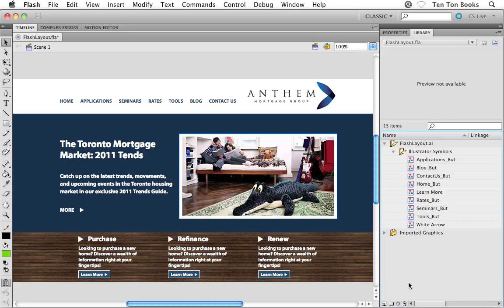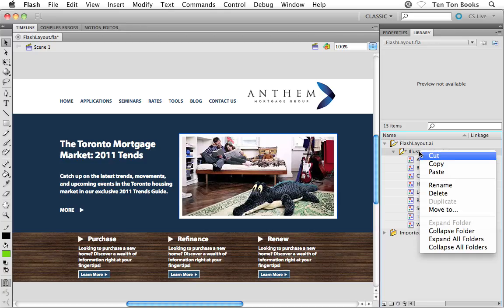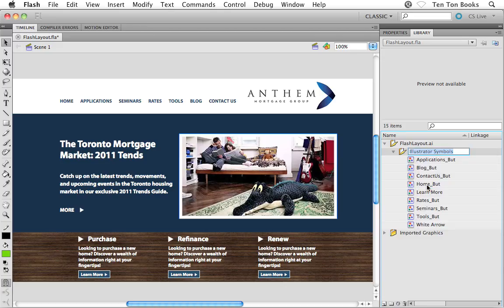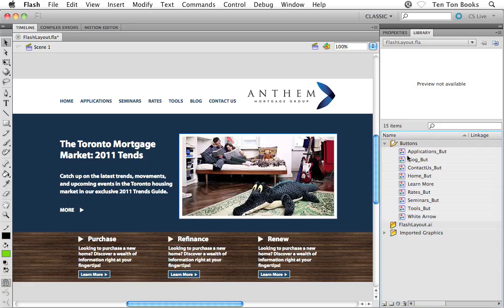Perfect. Okay, the other thing that I wanted to do is take this Illustrator Symbols folder and rename him to Buttons, because all these guys in here, or a lot of these guys anyway, are going to be buttons in short order. So again, right-click on that folder, rename, and you can call it Flash Buttons if you want, or just Buttons, or whatever's easiest for you. And again, I'm going to drag this guy just a little bit to the left to move him out from outside of the Flash layout.ai folder, and that Flash layout folder can be deleted as well. There we go, getting things cleaned up here.